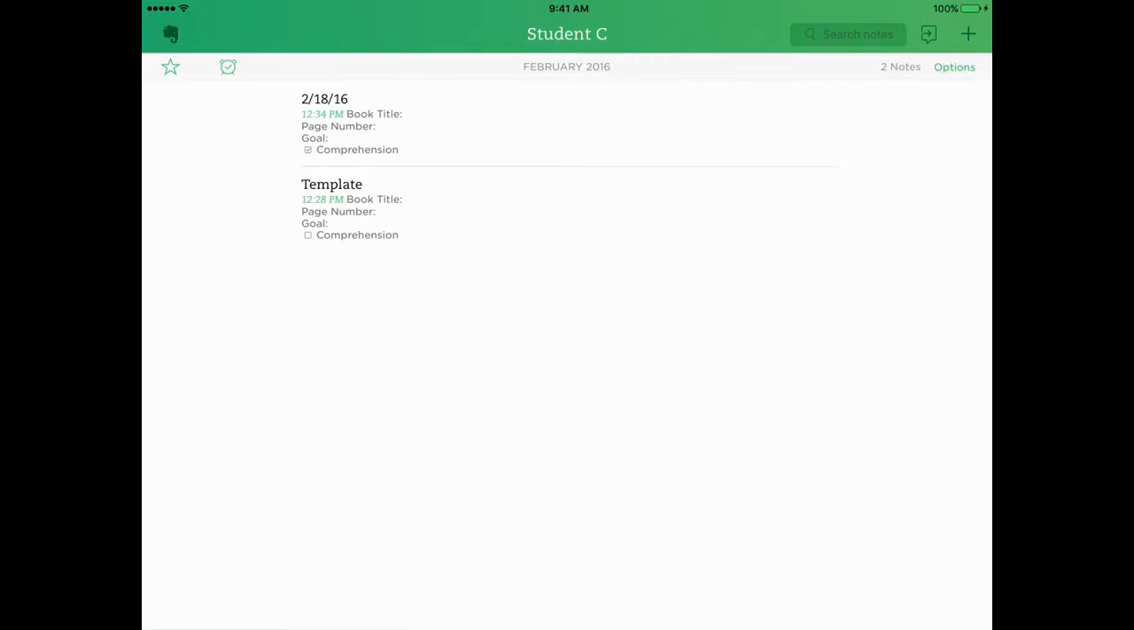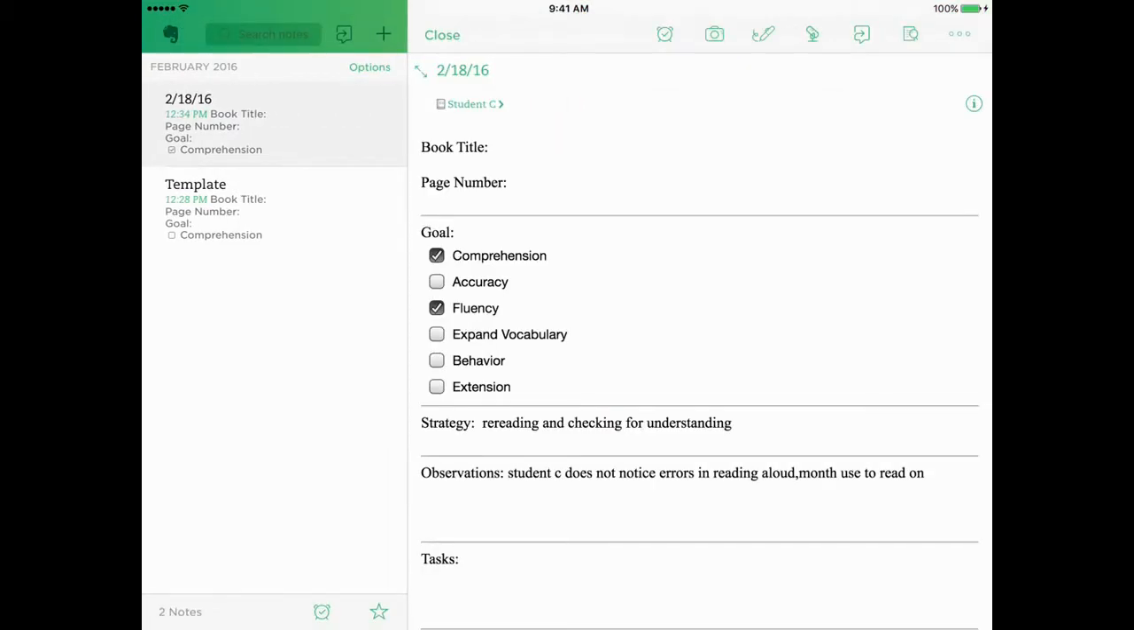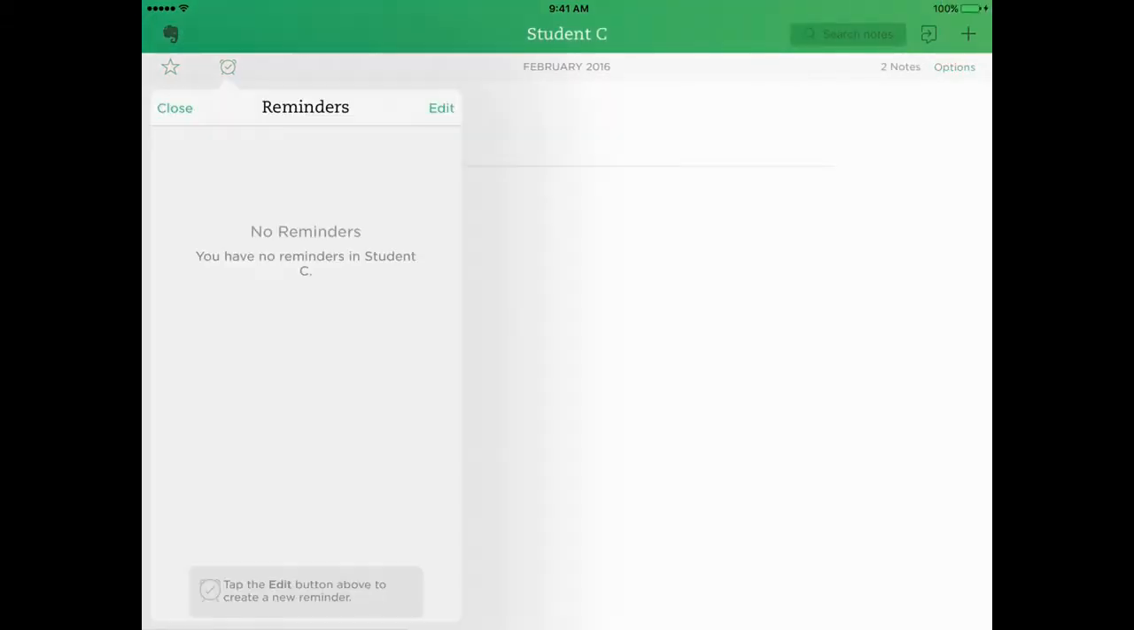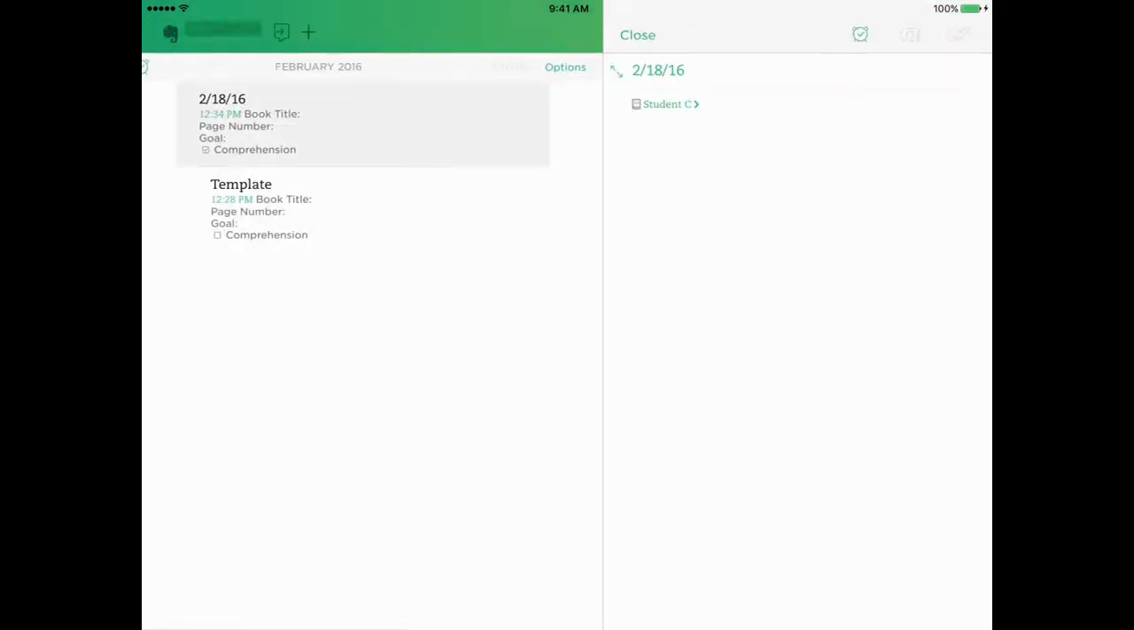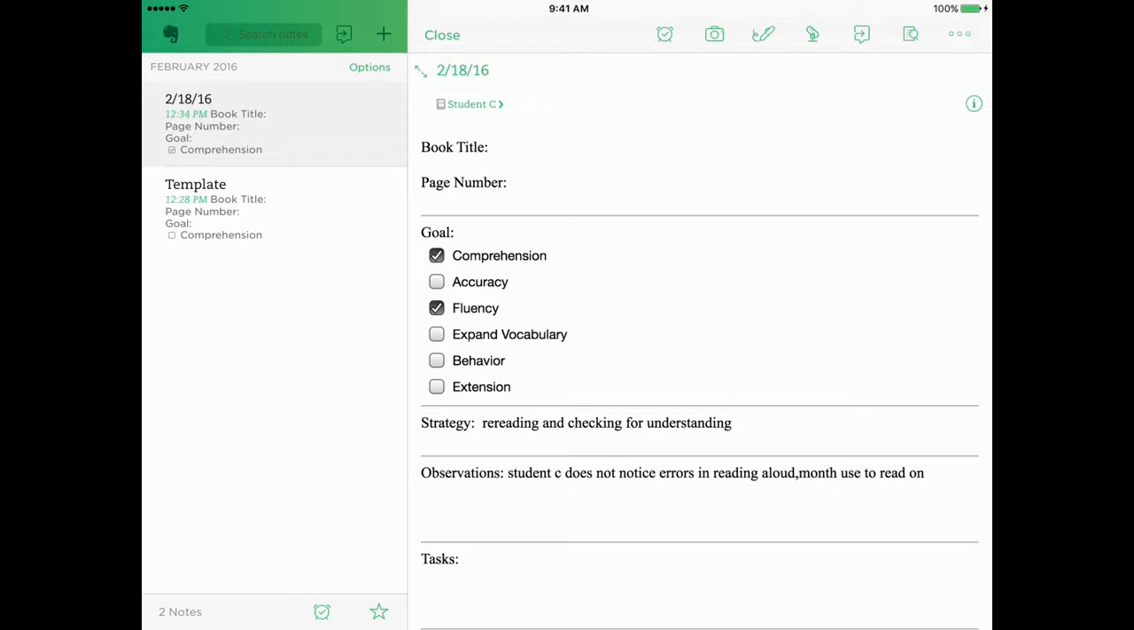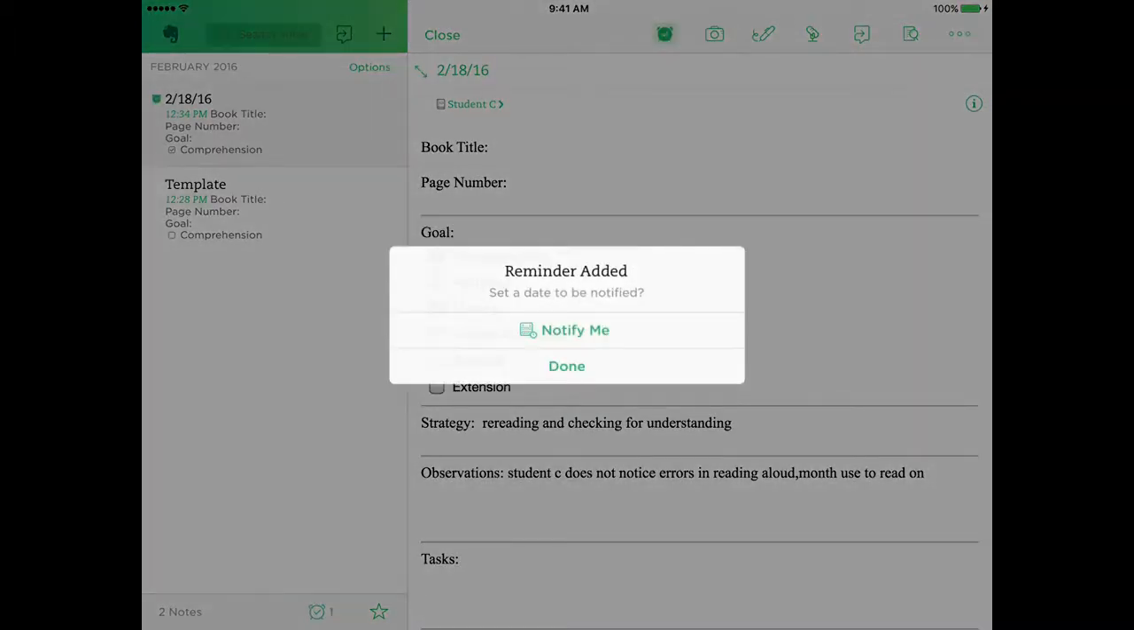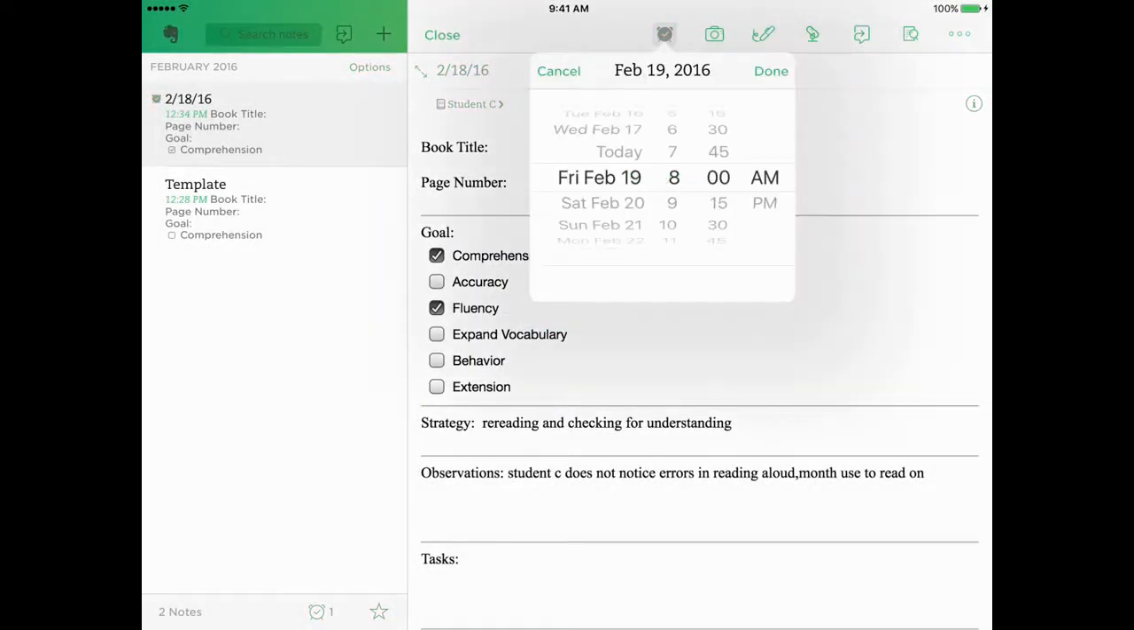So this alarm clock here on the left-hand corner, if I click on that alarm clock, I can set a reminder. I have no reminders in Student C, but I can create a reminder. And so if I go to the note that I just created for today, I can add that as a reminder and click notify me.